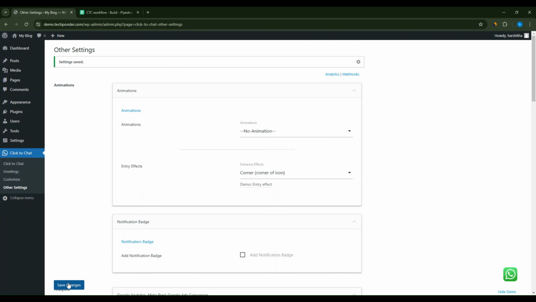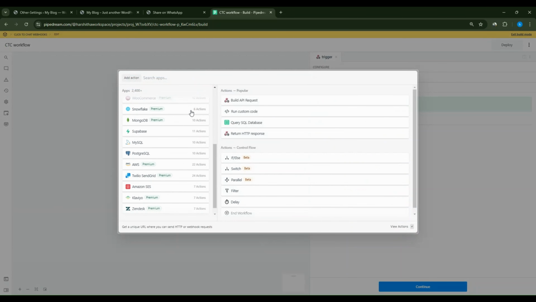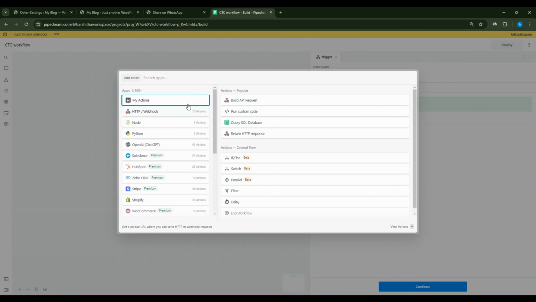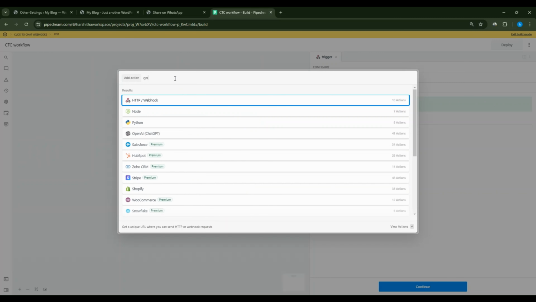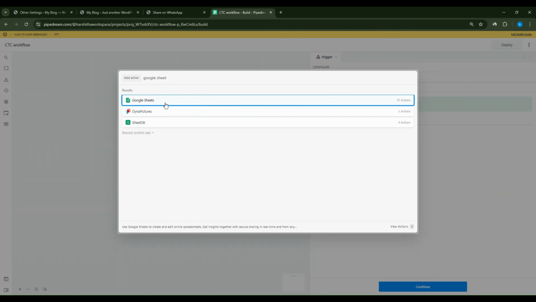We can store this data by integrating with other apps. In this video we are using Google Sheets to store our data. Search for it if you don't see it. Select Google Sheets, and then click on Add Single Row. Here connect your Google account to share this data to the spreadsheet.